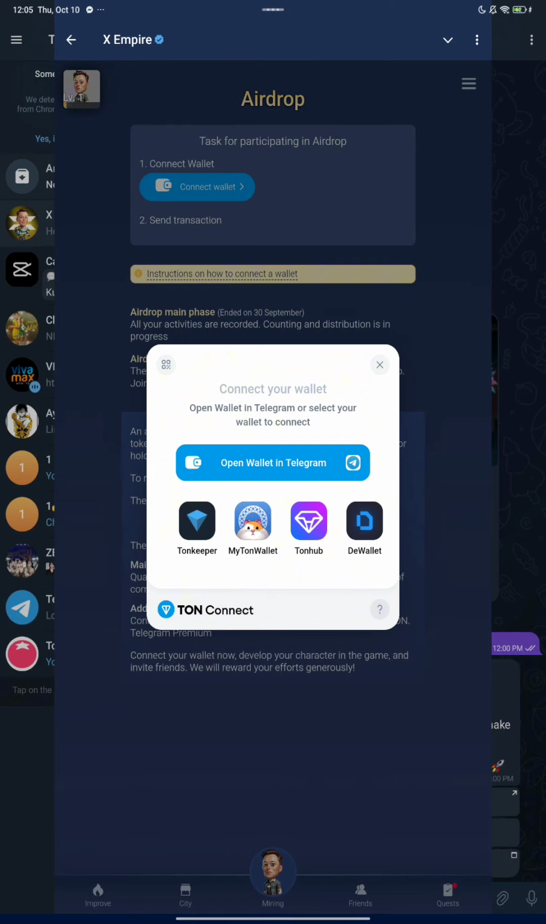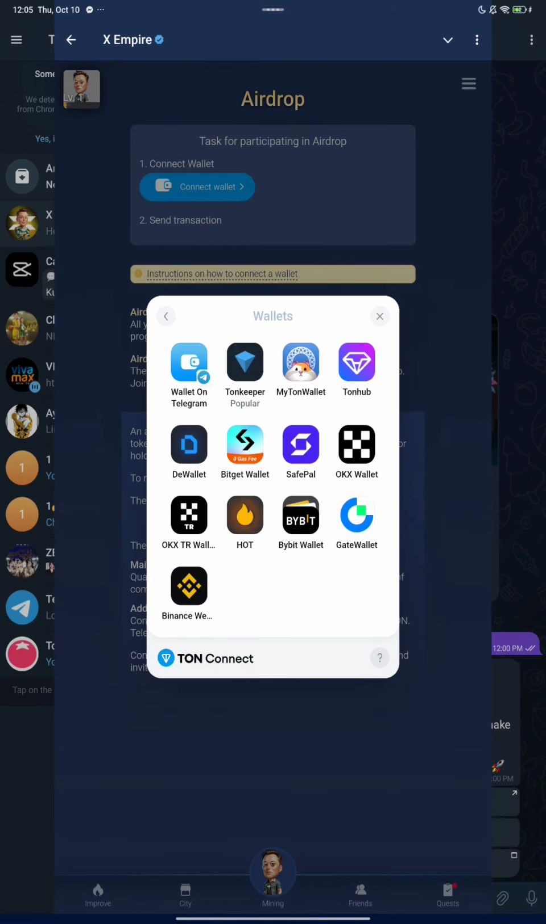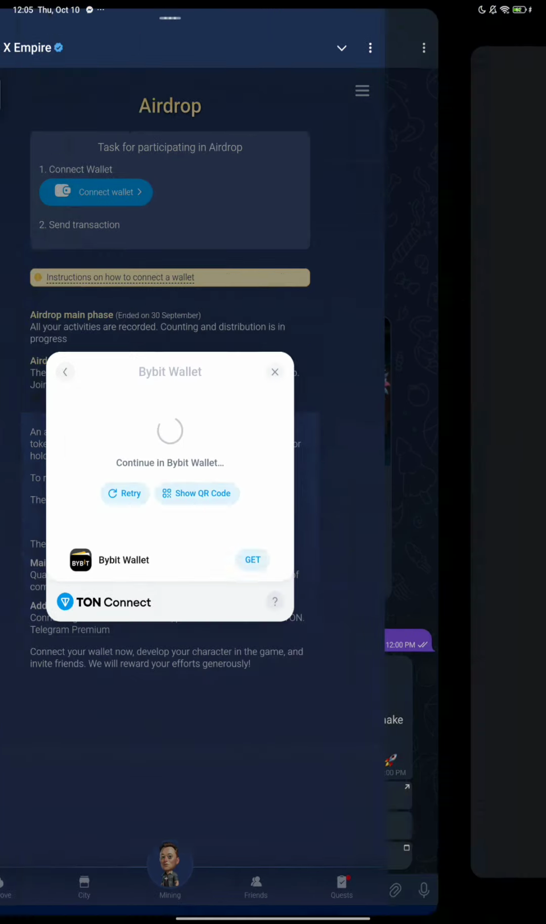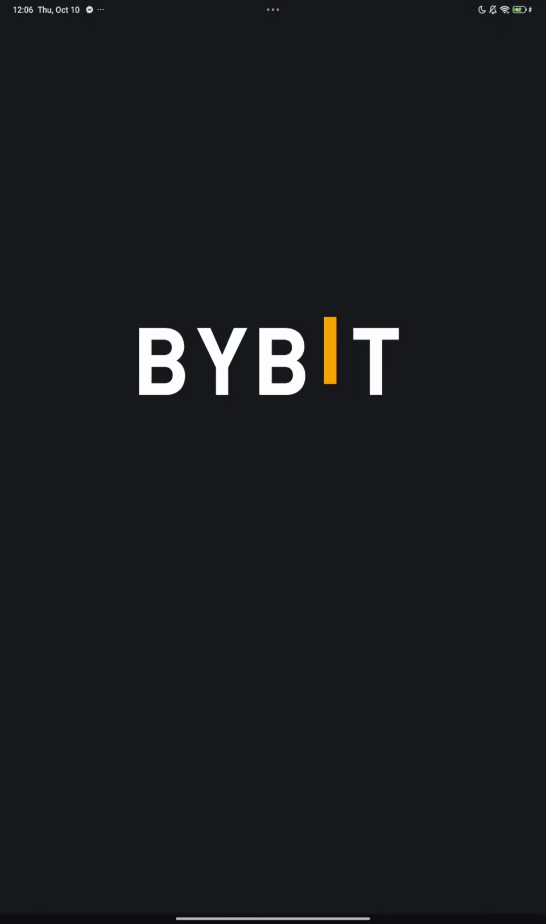Scroll right in this section since what we want to do is to connect this to Bybit, and click on the view all wallets. Now in here, go ahead and click on Bybit wallet, and once you click on Bybit wallet, you'll get redirected to the Bybit application on your device.